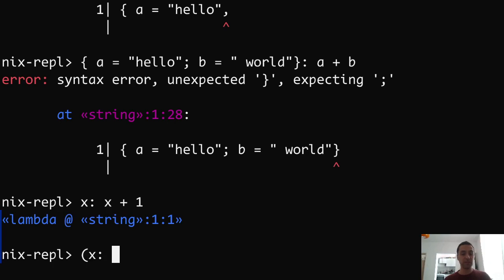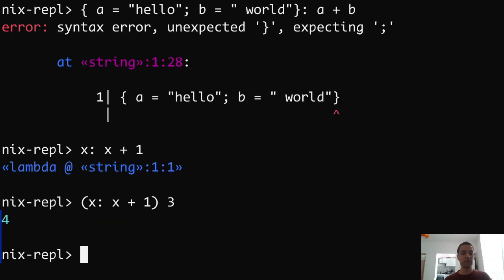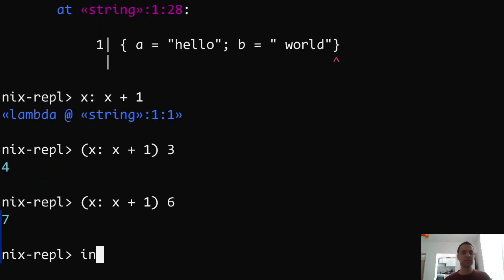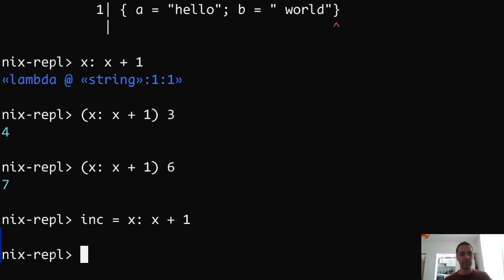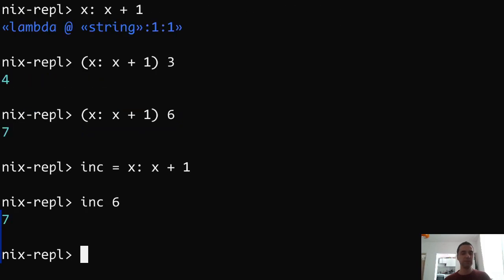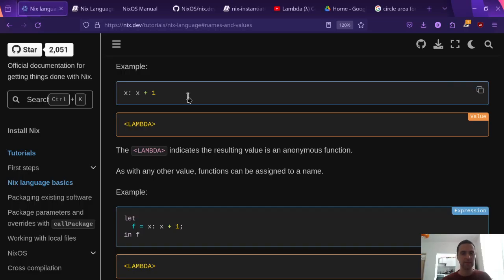Or if I apply it, x plus 1 to 2 to 3, I get a 4, right? But I cannot call it again. I have to write it again to call it on 6. Otherwise, if I name it inc, plus 1, now I have it. Now I can just use it and do whatever I want with it. This is the power of naming things and then calling them.